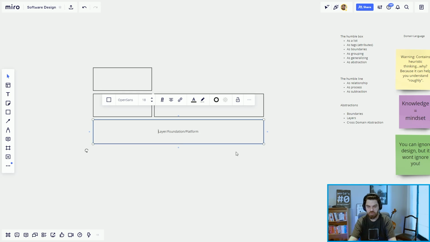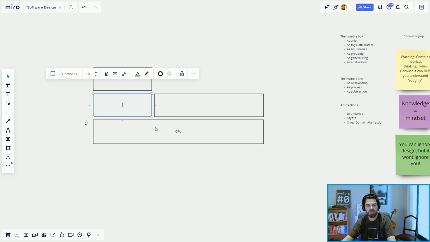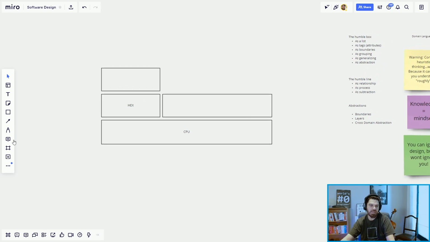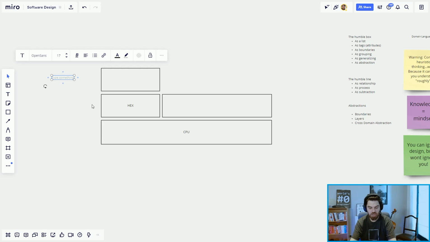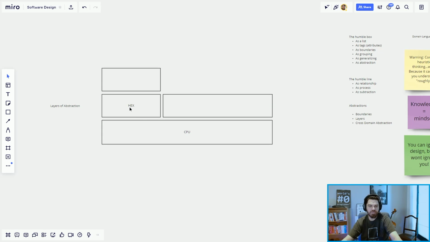I could do this and say, well, this is the CPU. I might come in here and say this is hex, and I can draw layers, and this really is the fundamental way of illustrating an abstraction, right? Or what we can call layers of abstraction. So what does that mean for us when we're designing and when we're doing things?